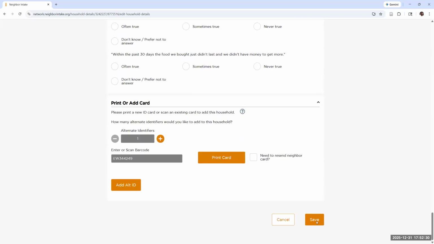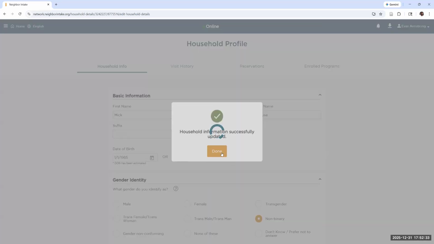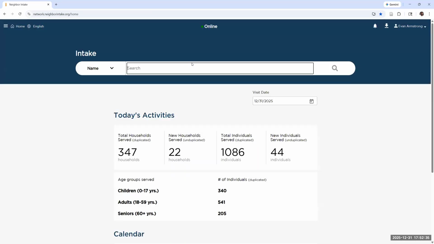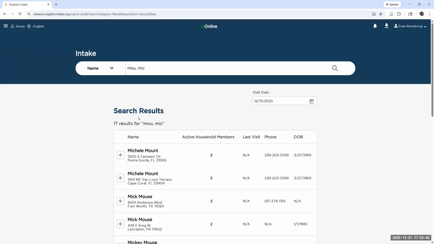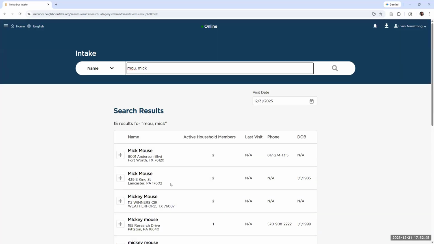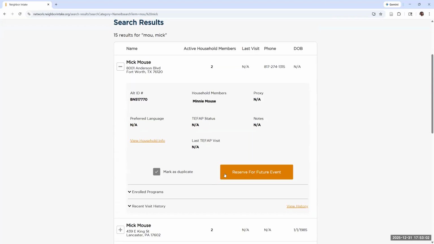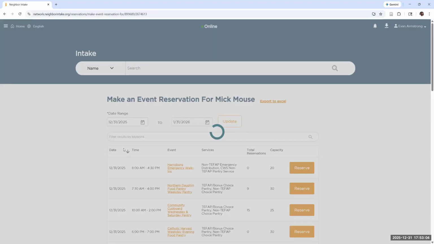Now we can see they both have two members of the household, so we're getting closer. Looks like this one has Mickey Mouse's birth date as 1/1/1985. And then we would need to change the addresses. So 439 East King Street is what we're looking for here. And 1/1/1985 is the birth date.